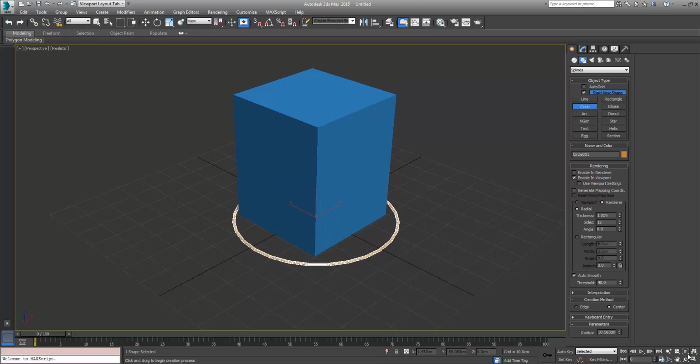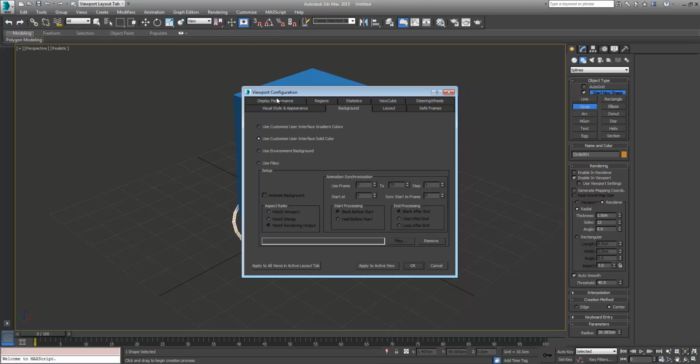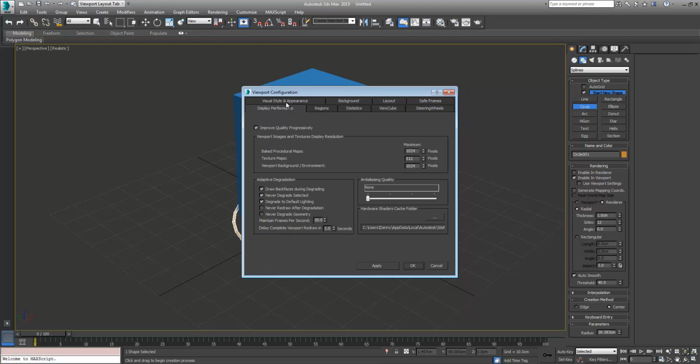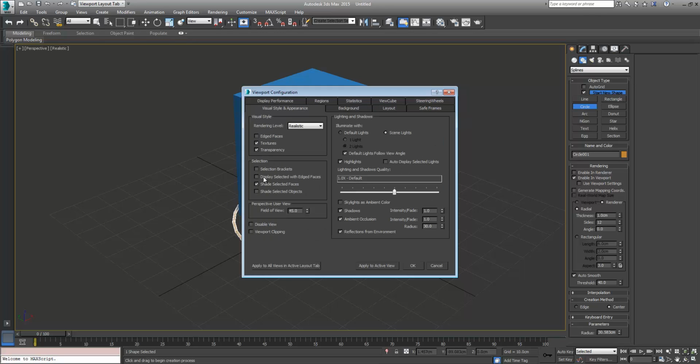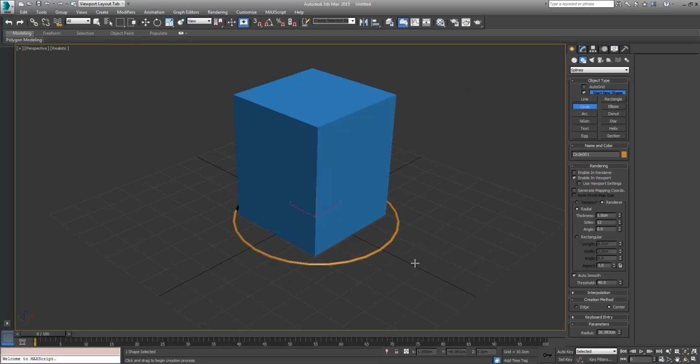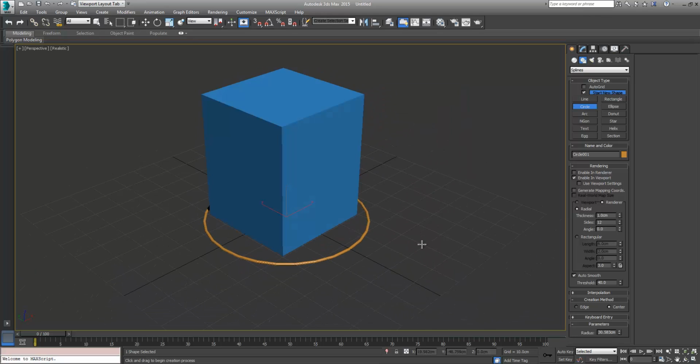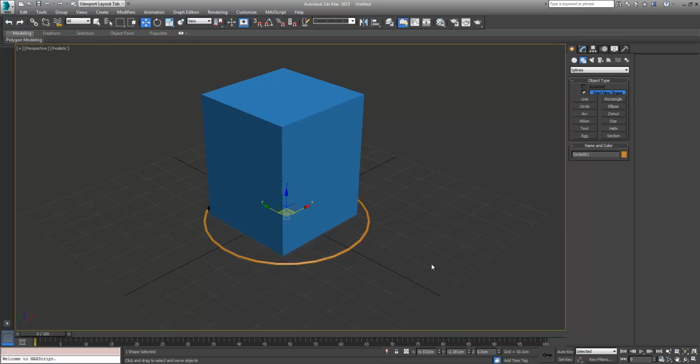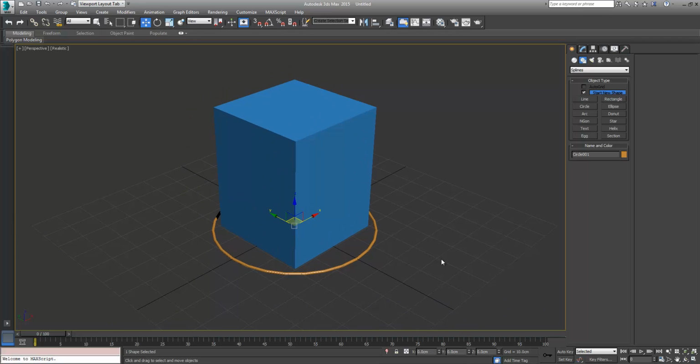Sorry, just one more thing I want to do. Just want to turn off display selected edge faces, because sometimes it annoys me. Alright, so I'm going to do the same here. I'm going to right click, zero out this into world space, and we will call this one control bottom.